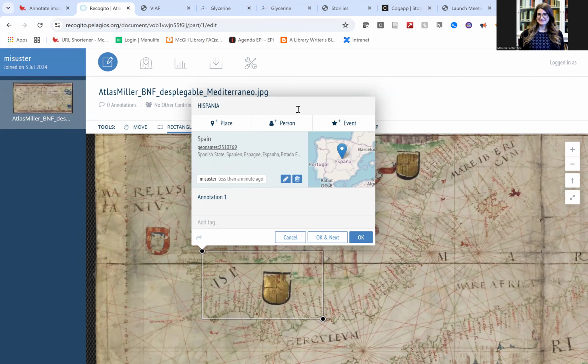There we go. Now, before I close my annotation, I want to talk a little bit about the person and event. So it's really easy to use those directories for place, because we are working with the geography. With people it is a little bit different.